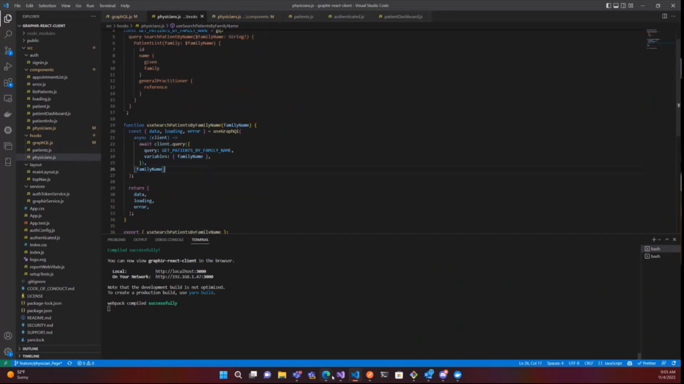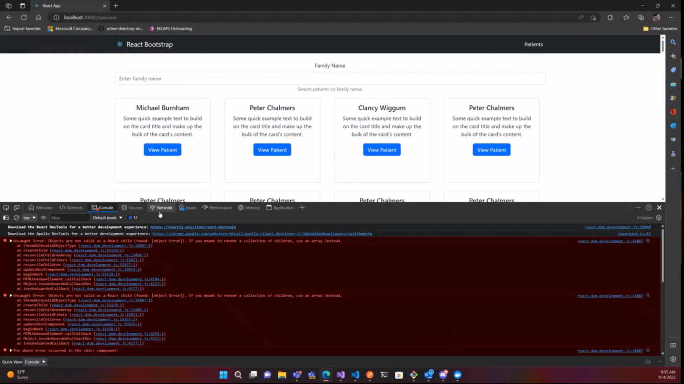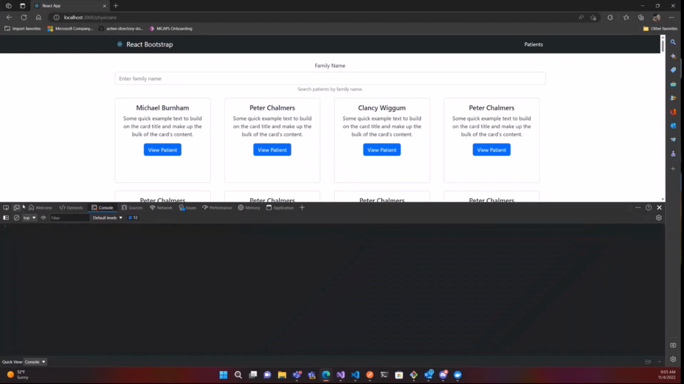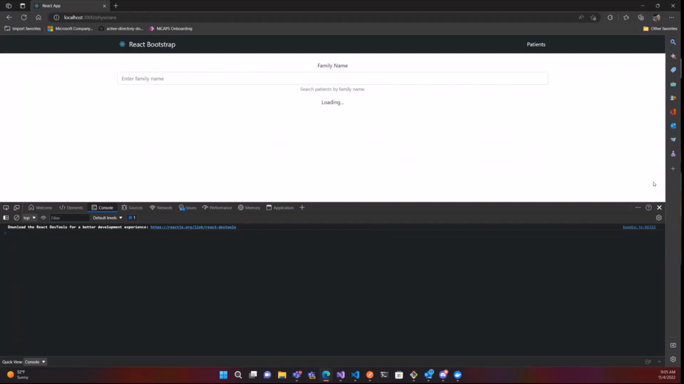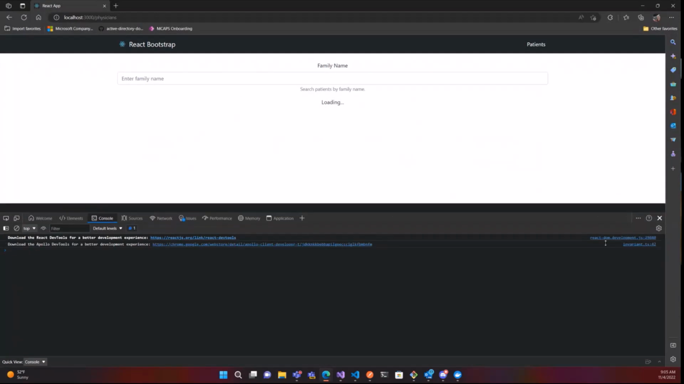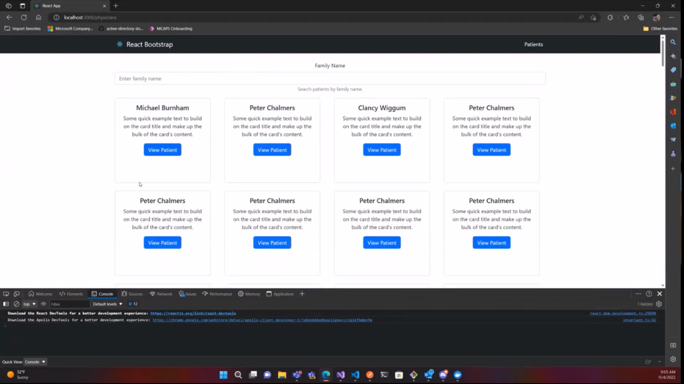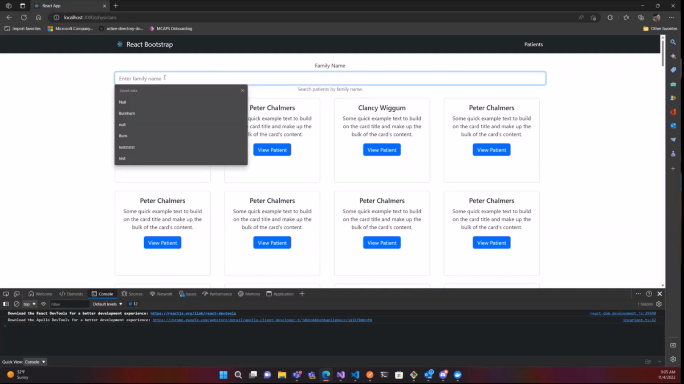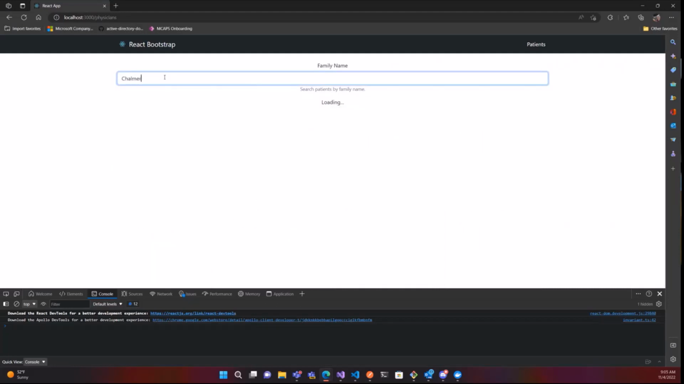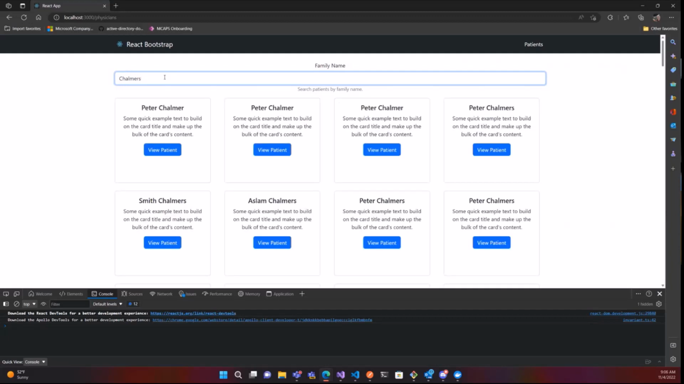So let's go ahead and see that in action. Let's go load that up. We have a couple errors from the way I had that code written before, so we'll just do a hard refresh on this page, and we can see it loads the first time, we get all the patients, and then let's search for Chalmers. That looks like a name we have on here. But it's kind of updating randomly.